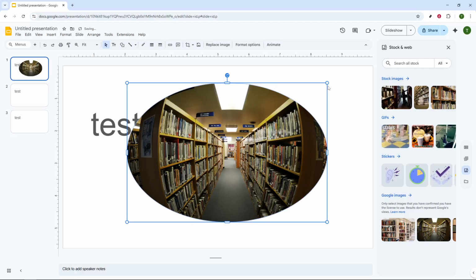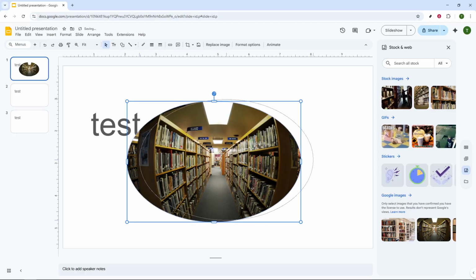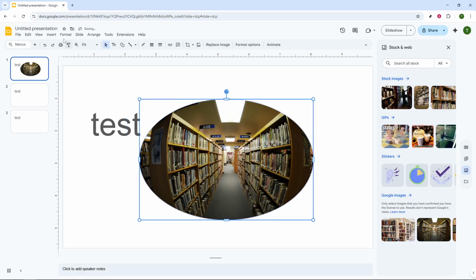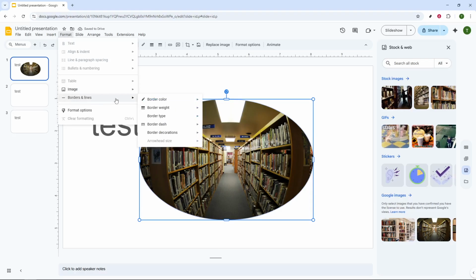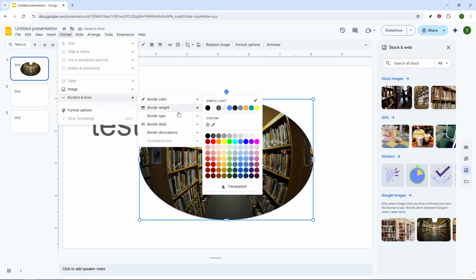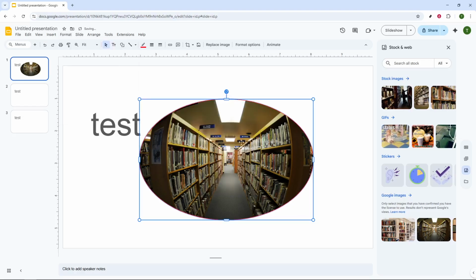For additional formatting options, go to Format, then choose Format Options. Here, you can adjust features like border color, transparency, and even add shadows to make your image stand out more. And there you have it. You've successfully inserted and masked your image into a shape, enhancing the visual appeal of your presentation.